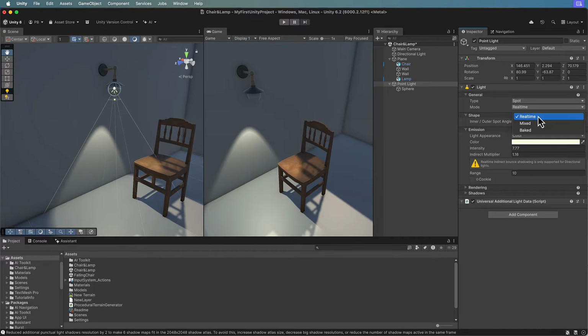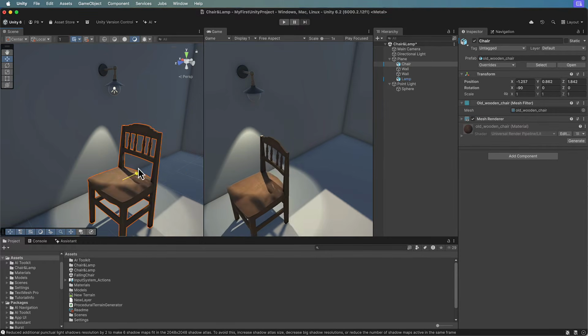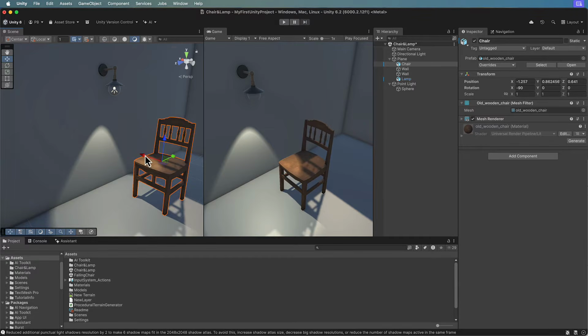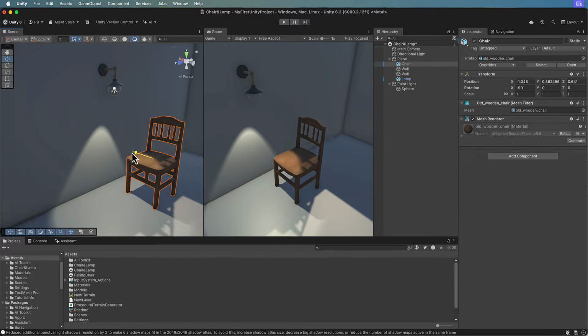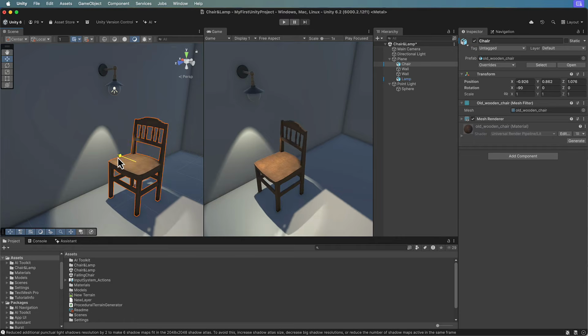Real-time lighting is what we've been doing so far. By real-time, it means that the light actually calculates things in real time. So if we, for example, grab hold of this chair and move it around, then the shadows get updated immediately. Even inside of your game, if you're playing it, when these update based on things moving around in the scene, that is real time because it's always updating.